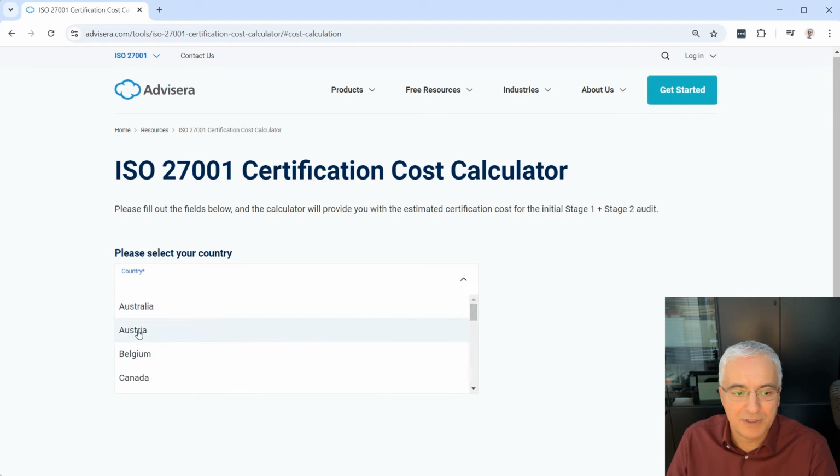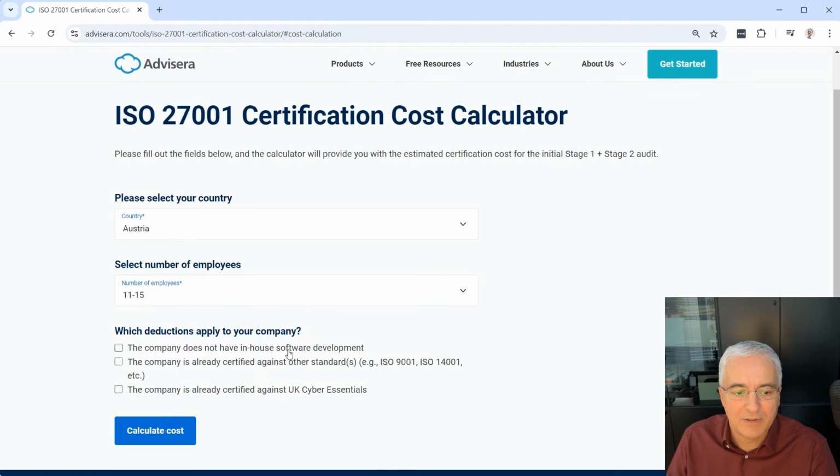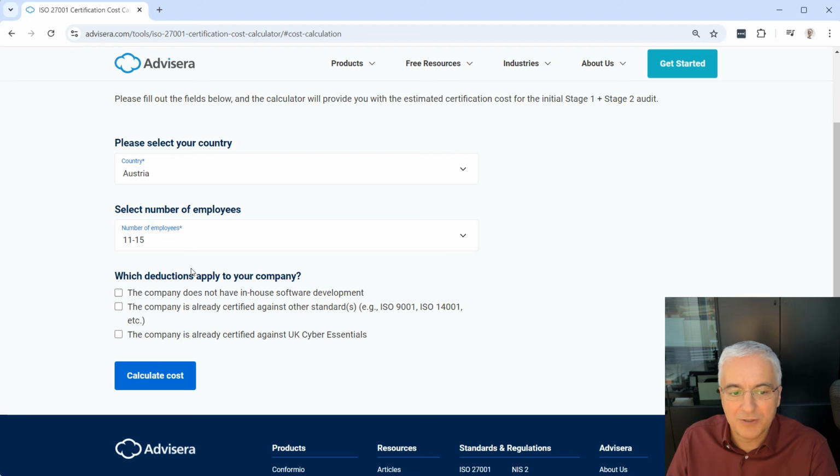First one is the country, let's say this is Austria, then the number of employees, let's say this is between 11 and 15. And the third question is around any deductions. So let's say that your company is already certified against, let's say, 9001, which means that you have this deduction. And then you simply click calculate cost.